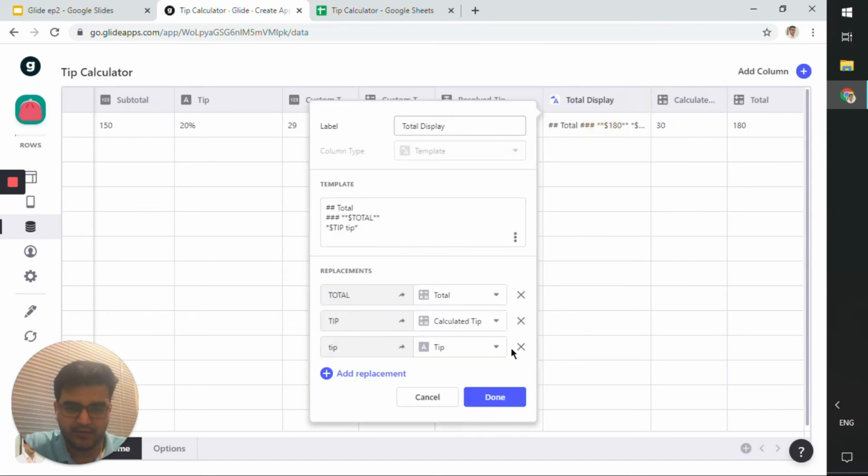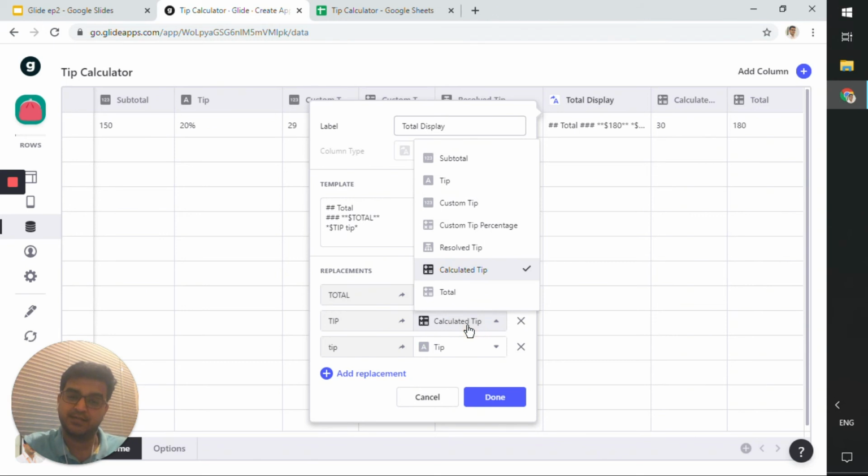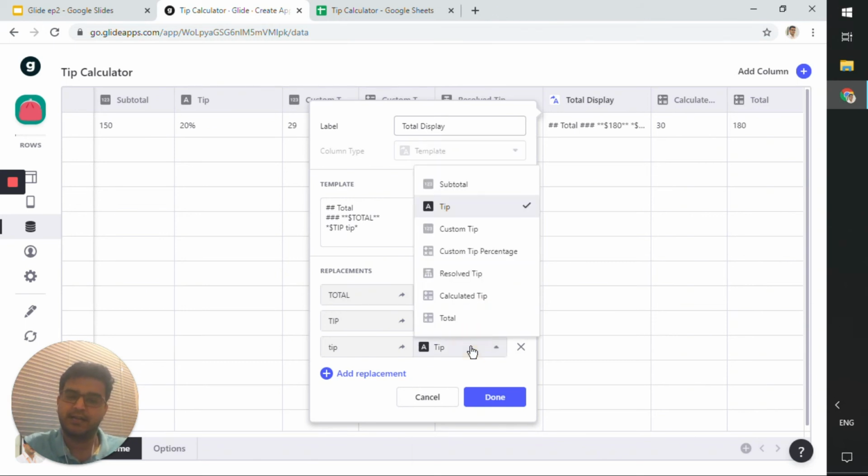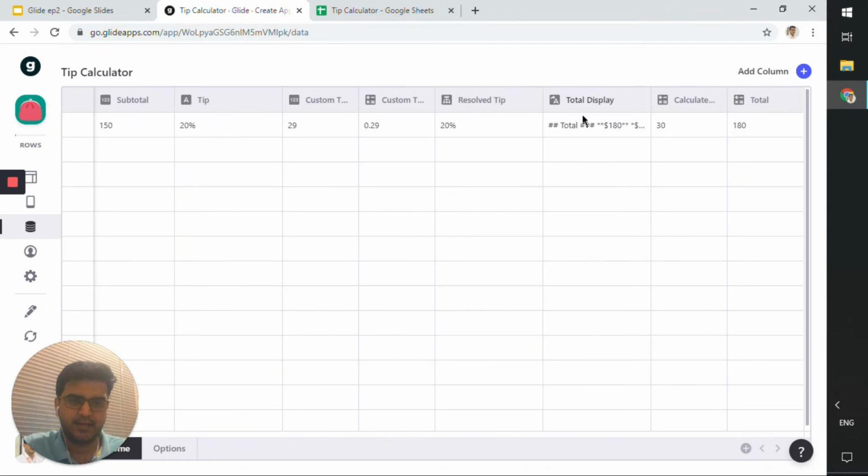So let's remove this. Obviously the reason one was 30%, one was 30 and one was 20 is because it is mapped to different columns here. So one is mapped to calculated tip, and the one that I just added for the demo is mapped to the original tip of 20%. So I'll remove this and see the final value is switched back.